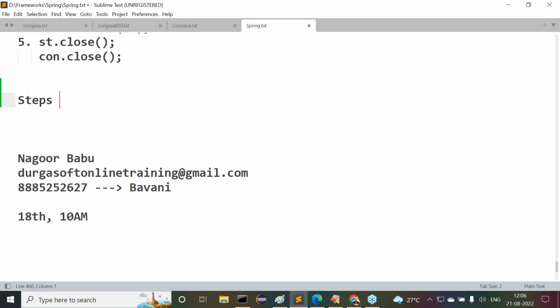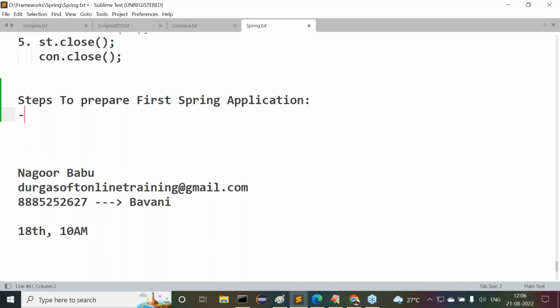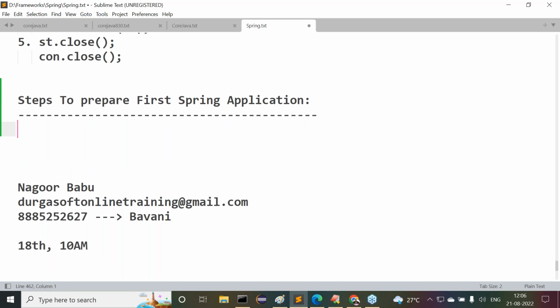Now we need to go for the steps to prepare the first Spring application, a basic Spring application. I want to discuss this with you guys. Steps to prepare the first Spring application. All right, sir. If we want to prepare any Spring application, then what do we have to do now? Let's observe this clearly.